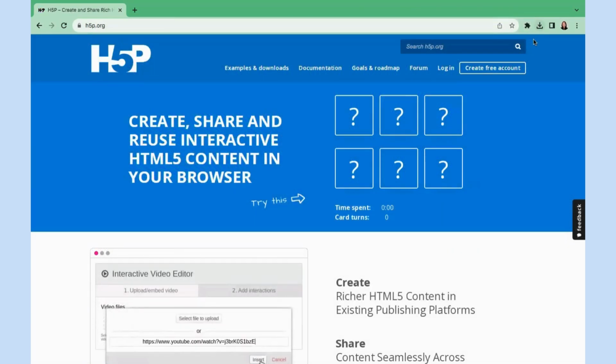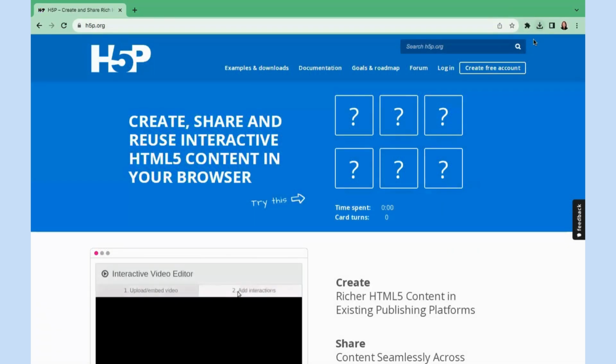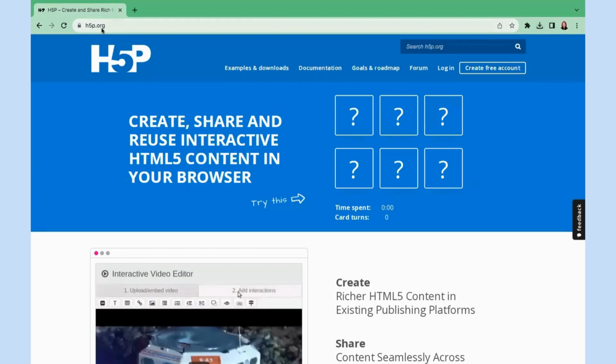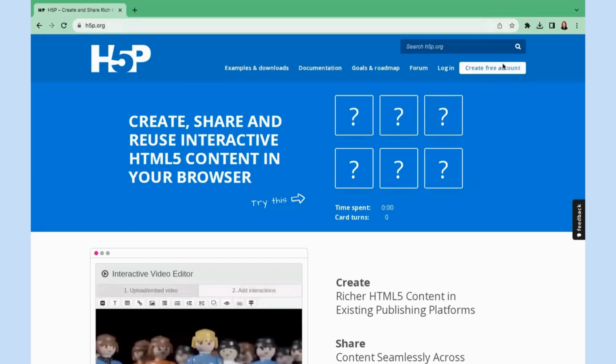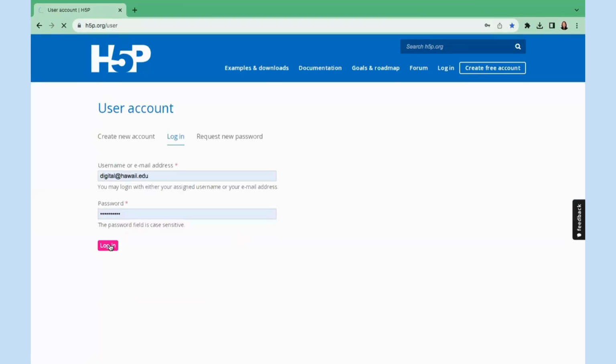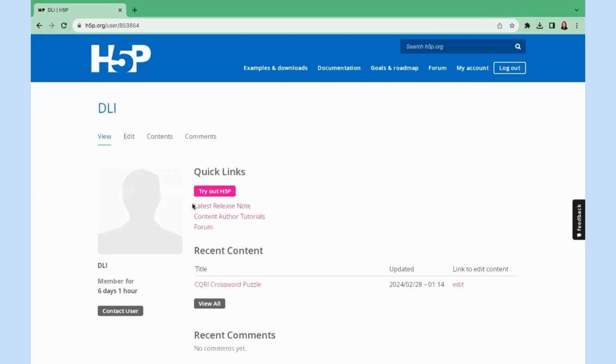H5P is another useful tool for social annotation. Here's why. Make sure you're starting with h5p.org, which is the free version of this tool. Click on Create Free Account. I'm going to log in because I've already logged in before. And we're going to click on Try out H5P on our profile.